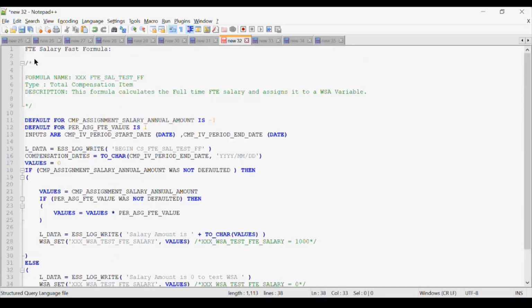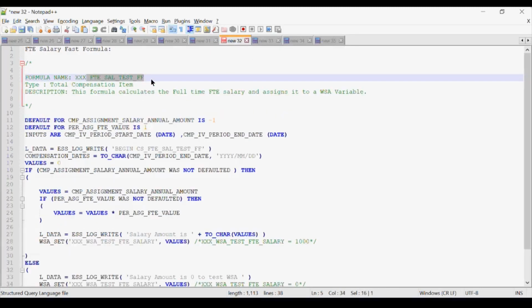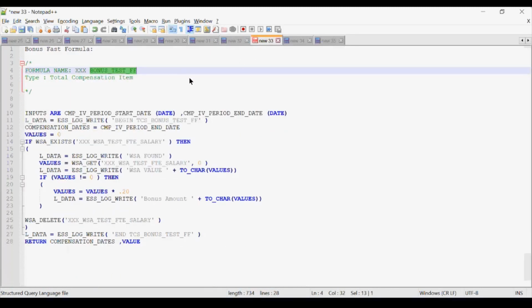So one thing to keep in mind, this FAST formula executes first. After that, there is one more FAST formula, that is a bonus test formula, which executes. So there is no calling function between this formula. So your annual formula is one thing and bonus formula is a separate thing. So these are all in the setup page. So your actual salary execution is done. After that, you will call the bonus FAST formula or the bonus element.